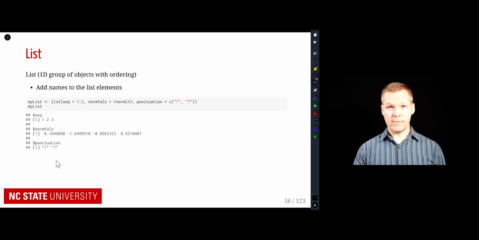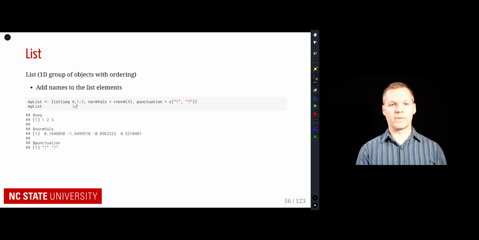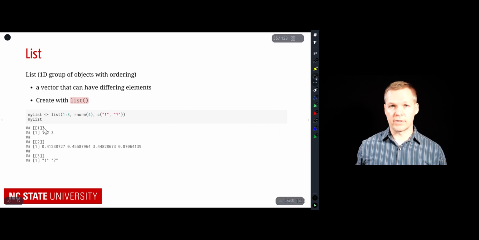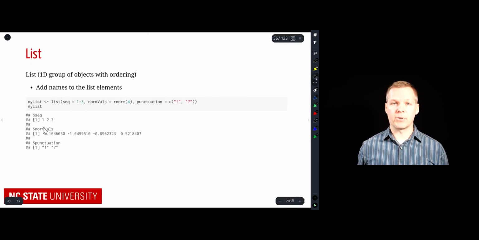Now, just like with data frames, we are able to add nice names to these elements so that we can call them in an easier fashion later on. Here I'm going to call the first element seq, the second element norm values, and the third one punctuation. You can see that this actually changes the way that it prints out. Before, it printed out with those double brackets representing the first, second, and third elements. Now it's printing out using the names that we gave it instead. So a much better way to print this stuff out.